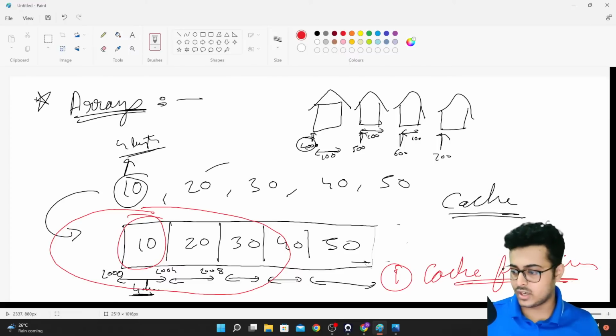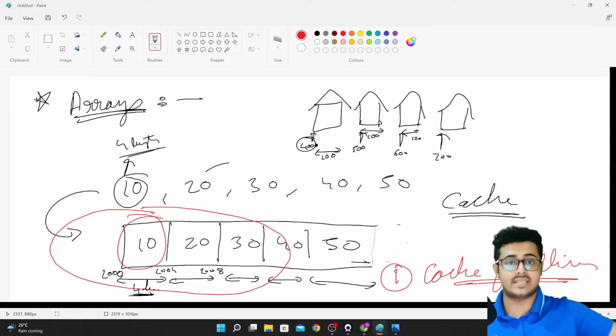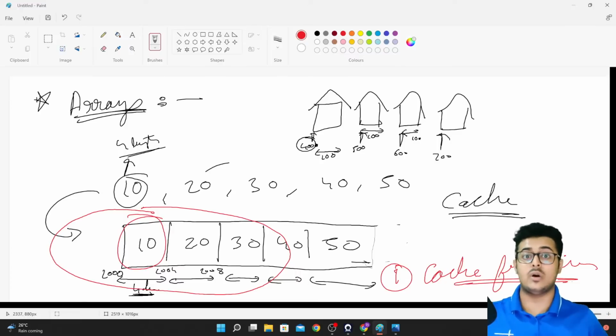Why will 50 not come along with the other elements to the cache memory? Now that is a random thing. Cache does not have a unique property that I will only bring 10 elements. Your array can have like 10,000 elements in it. There can be 10,000 elements in the array as well.